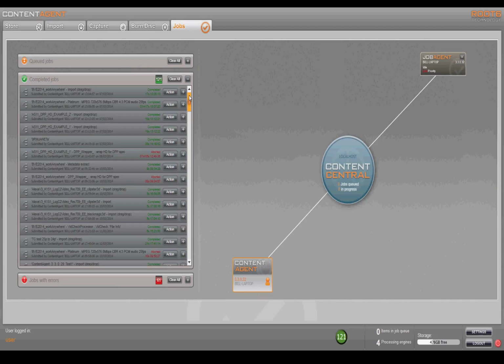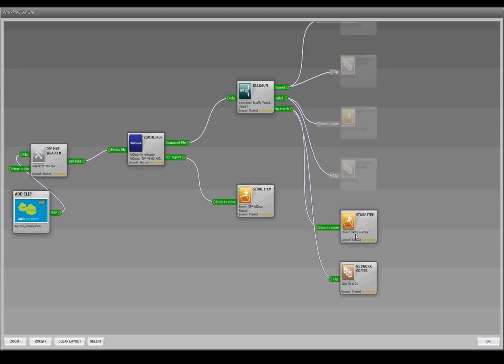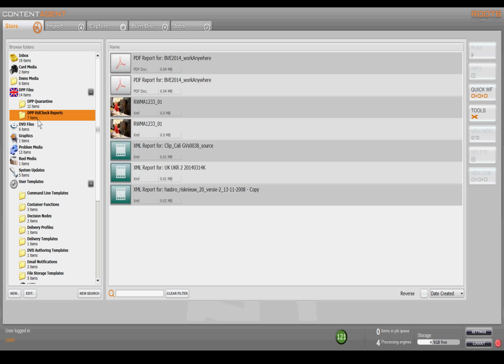So now I'm just going to go and look at the workflow we've done, so we can just look at the path that our file took very quickly, and you'll get an idea of the automation and intelligence. So we can see that our file has actually had no match because it's had some warnings, I believe. It's gone through the workflow, it's had no match. So let's go and look at what that is and what the VidChecker report gives us.